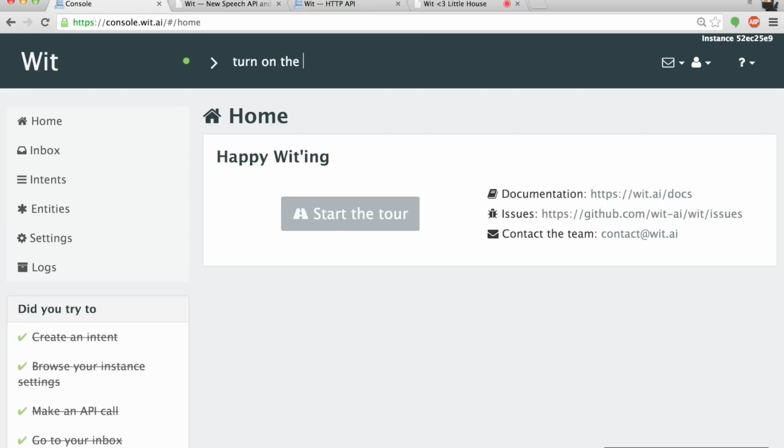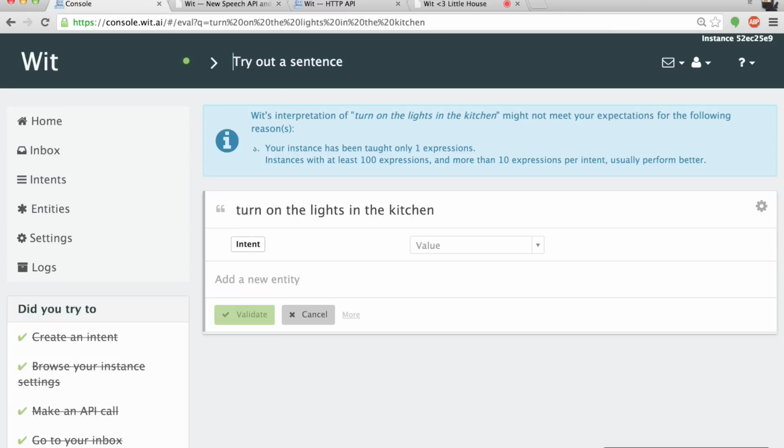I type turn on the lights in the kitchen. And when somebody says that, I want Wit to return a JSON to me with an intent, a user intent that I'm gonna call lights. And I need to capture if the user wants to turn on or turn off the lights. So I will ask Wit to extract an entity.